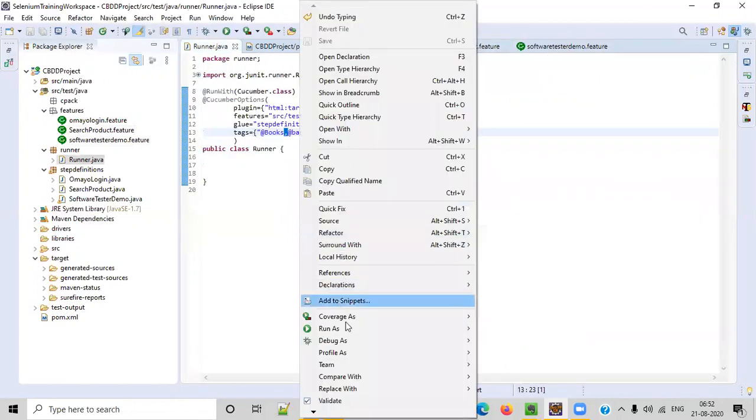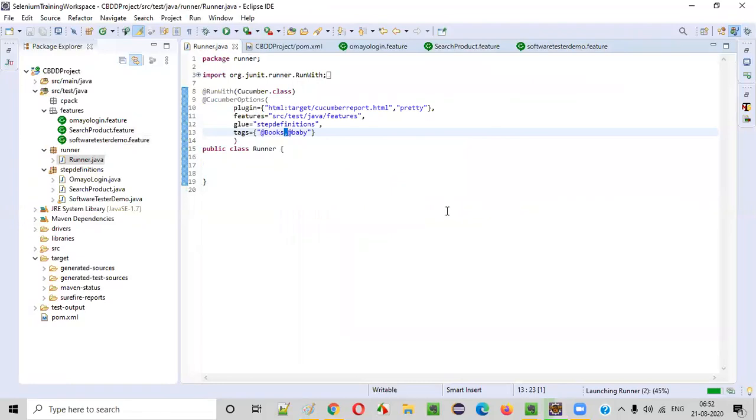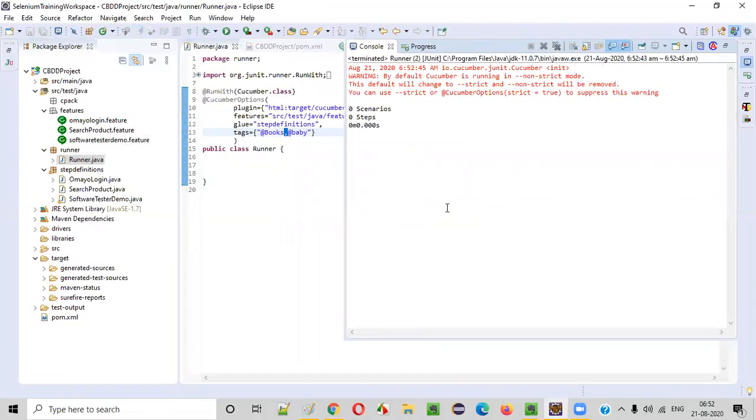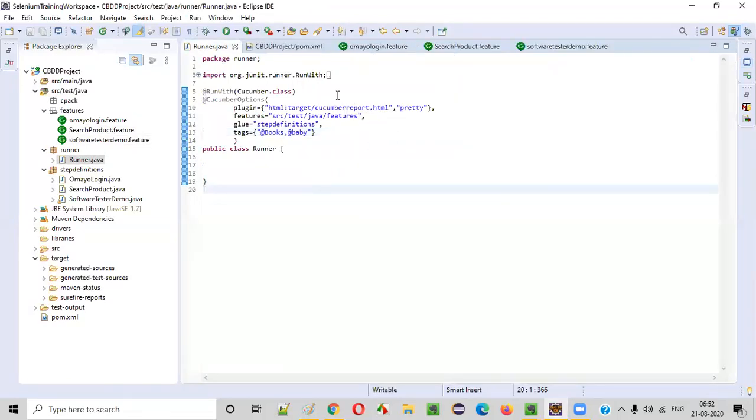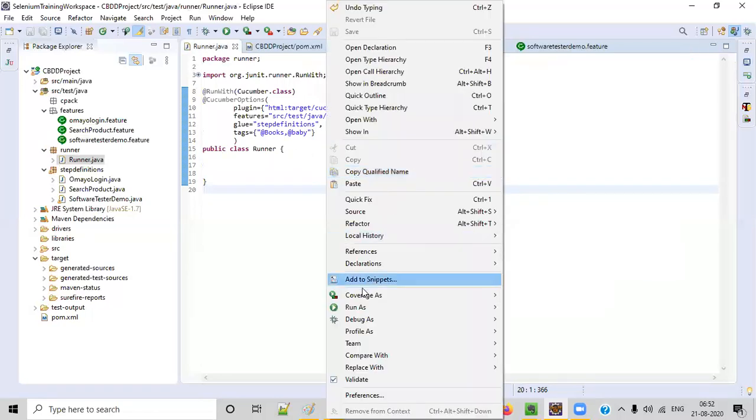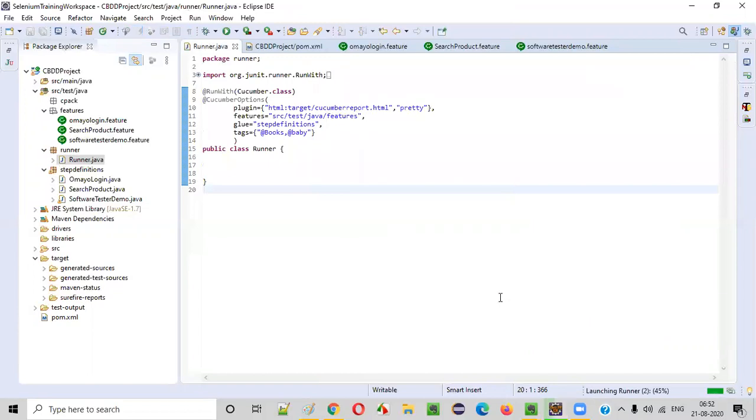So right click, run as JUnit test. So what happened? It is saying zero scenarios. Why is it saying zero scenarios? Right click, run as JUnit test.